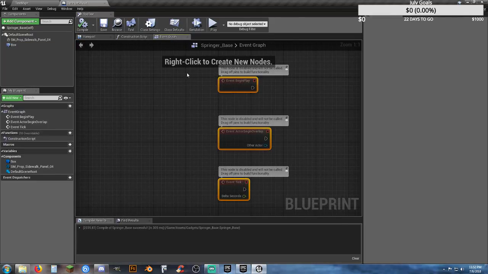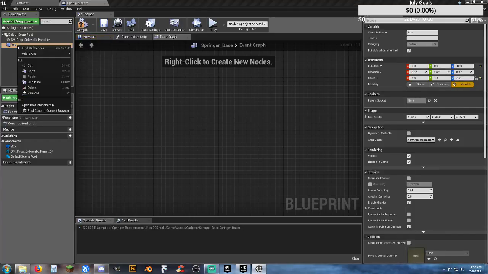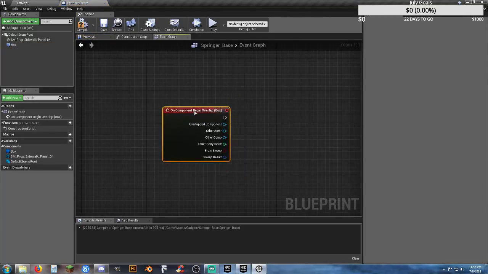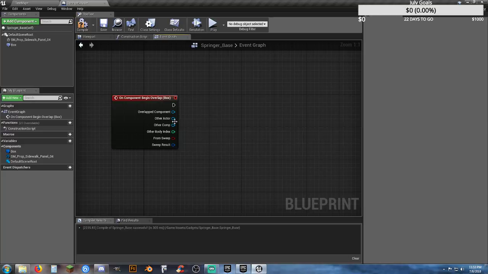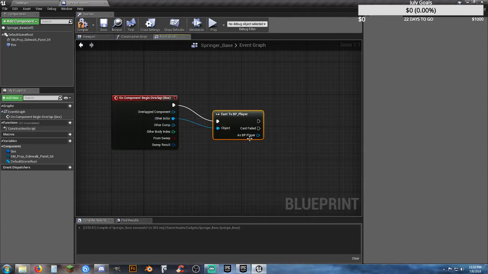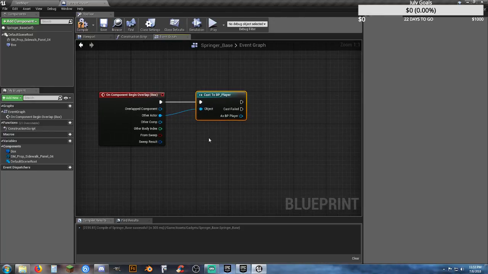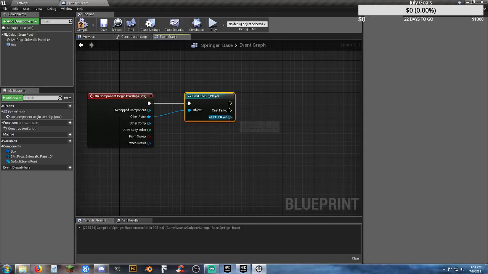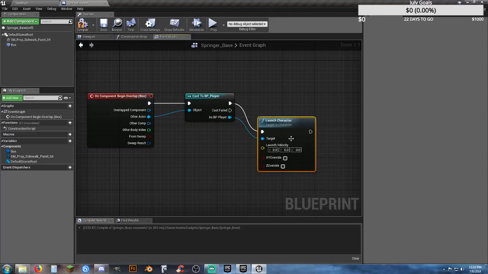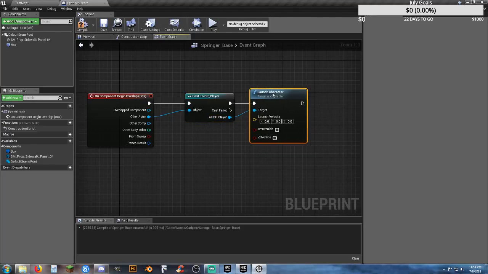And I am going to dump all this stuff, select my box, right-click on it, and add on component begin overlap. Really simple. Other actor, we want to drag off from the other actor pin, and what do we call our player? Cast to BP_player. When our player steps on this, this is a really complicated system for doing this. It's launch character. Super complicated. I mean, it takes forever to set this up.